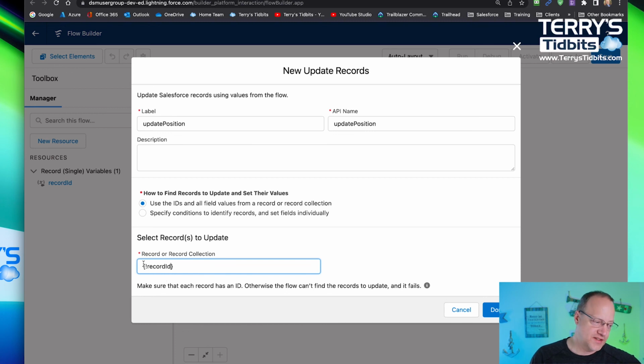Now, in most cases, you probably would have an assignment where you're manipulating that data before you come in here and simply run an update on the collection. You'll notice I don't have the ability to manipulate the values of that record in the screen when I'm using a record or a record collection. So any manipulation of that data would have to happen in an assignment prior to getting here.